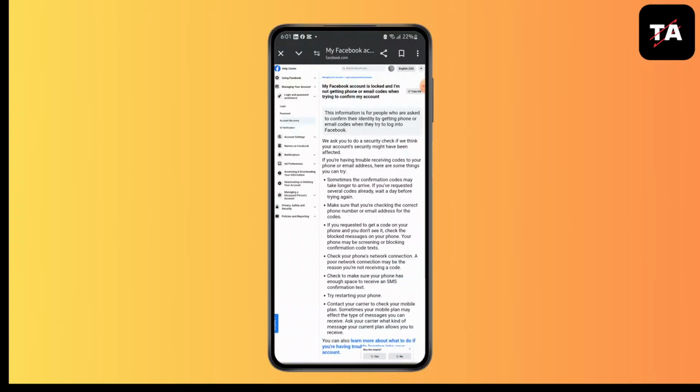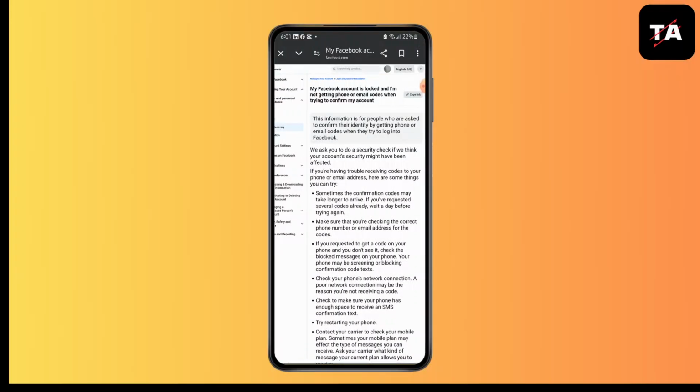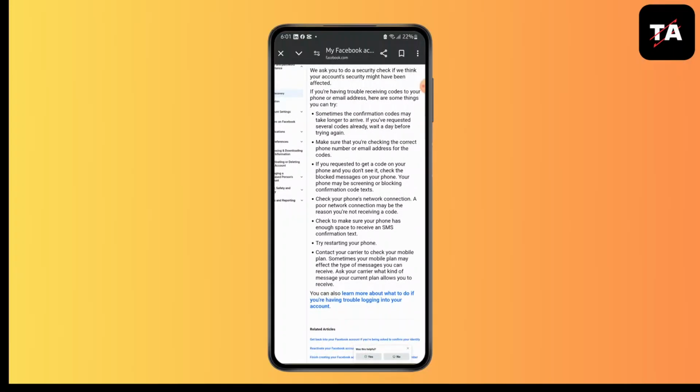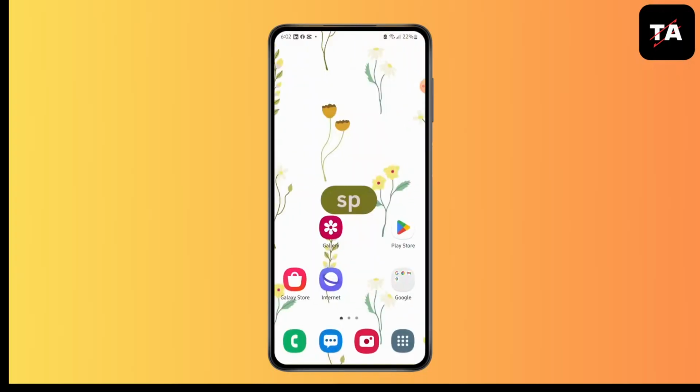Go to your account is locked, and now what you will have to do is simply get a verification code in the email or your phone number that is linked with your account. If it is not working, check your internet connection. Sometimes it might be due to internet that your account might have been facing some issues. After that, you can also try restarting your phone, and if not, simply contact your carrier to check your mobile plan and your problem should be fixed.